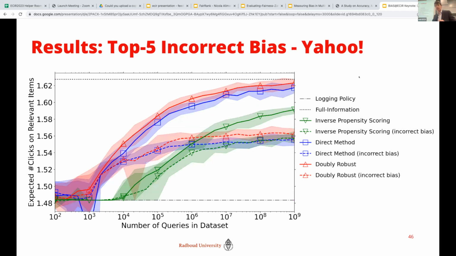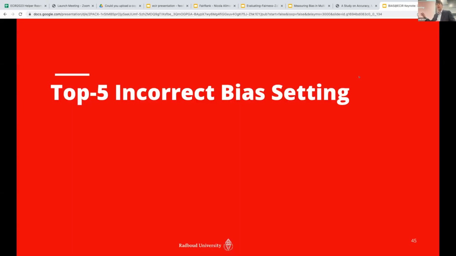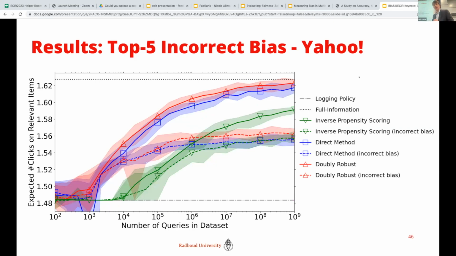I just briefly want to mention, I also tested a setting where we intentionally put the incorrect bias in these models, to see what happens if it doesn't know the bias at all. Those are the striped lines you see over here. The main point is the doubly robust method is still significantly better than the others. So even when your bias estimate is completely wrong, it's still better to use it than the other two.